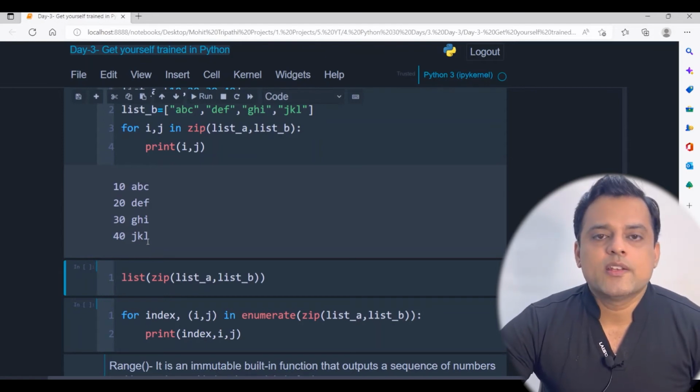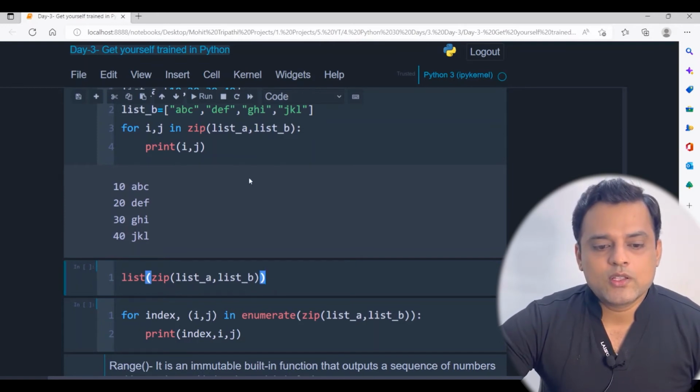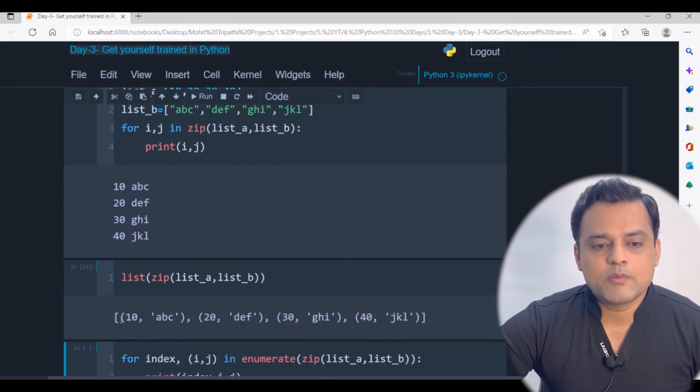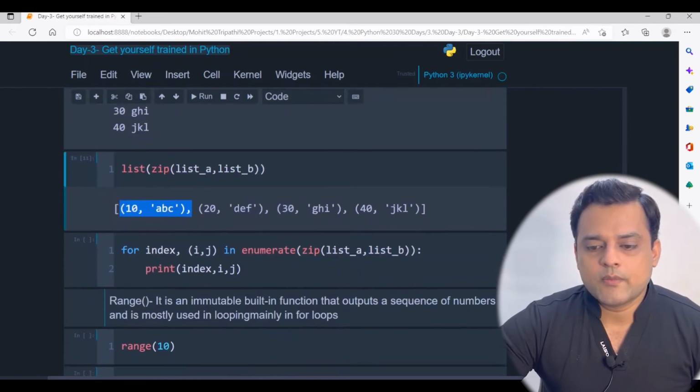The zip function is also used in multiple places in data analytics and data science, in terms of data pre-processing. So wait for some time and watch out for my future lectures as well. We will be covering everything, but right now the objective is that you should be able to understand the concept in detail. Here also the zip will create a zip object, so it will be a list of tuples.